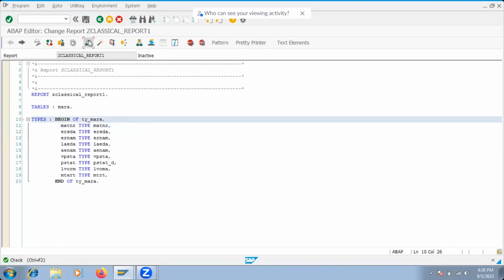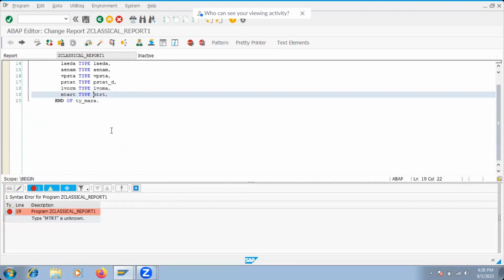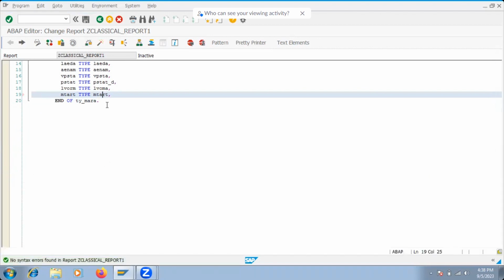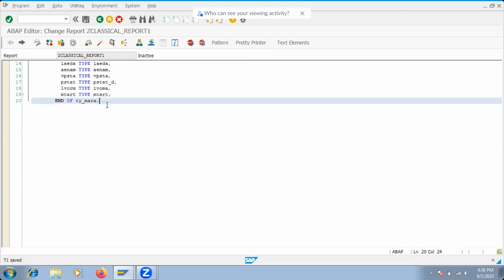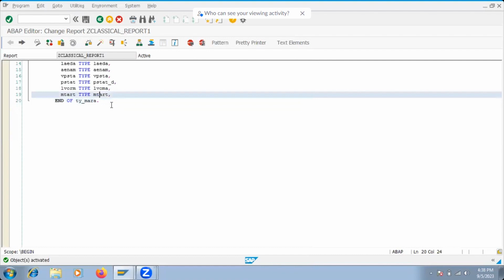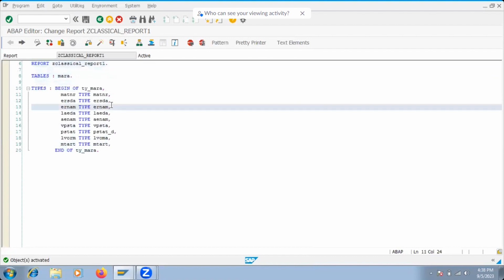Let's check if there is any syntax error or if I have given something wrong. Okay, MTART is not, okay, I have made a mistake. So you should always check the syntax before going to the next statement, so that you will know where it is going wrong or where some issue is. Okay. Now we have created this table.